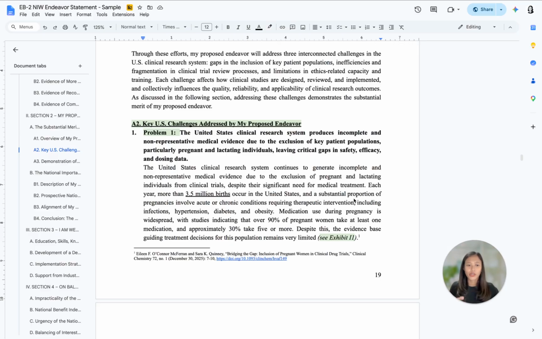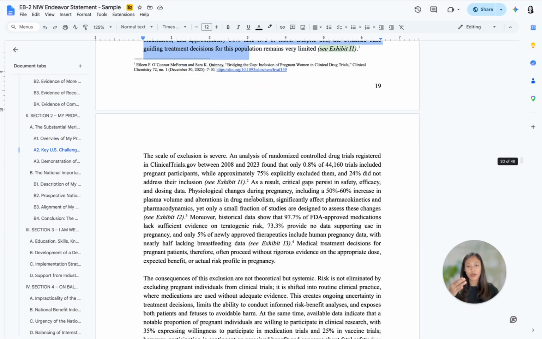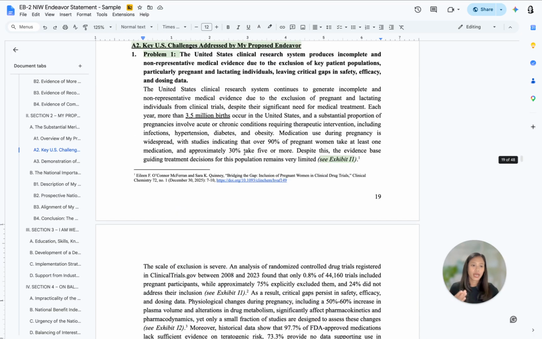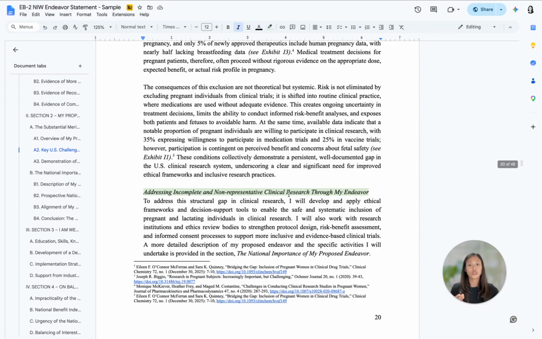So going back here to our endeavor statement, this is problem 1. The first paragraphs are about the problem itself, and then the last part provides a brief explanation of how the proposed endeavor is going to address that. Right? So the structure is problem, evidence, and then the proposed solution.